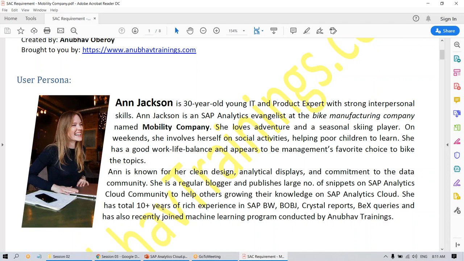She has a total of 10 plus years of rich experience on SAP BW, SAP Business Objects, Crystal Reports, BEx queries, and also recently joined a machine learning program conducted by anubhavtrainings.com. So you can see here there is a lot about this user which gives you an idea about who your user is, who's the person who's going to work on this document.